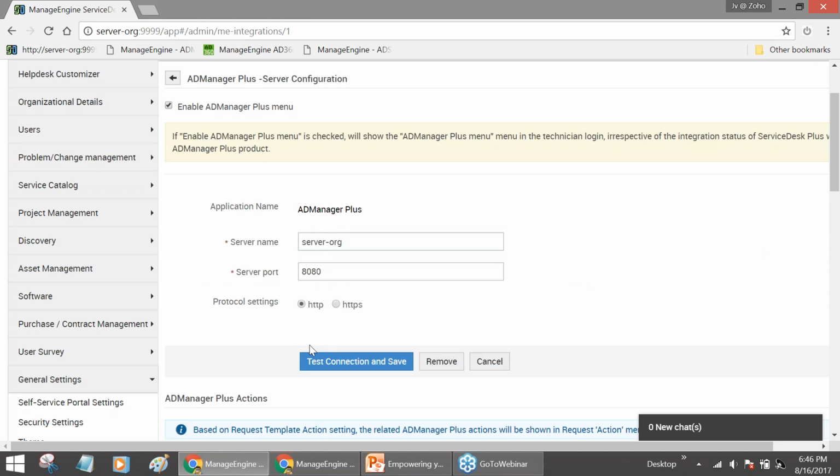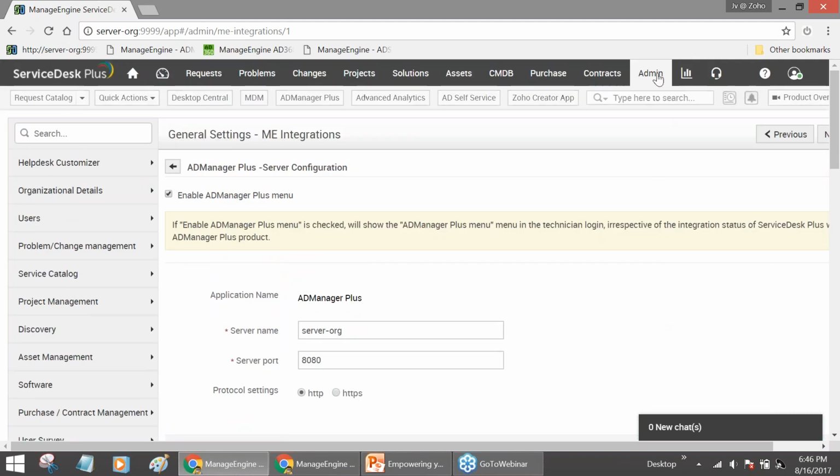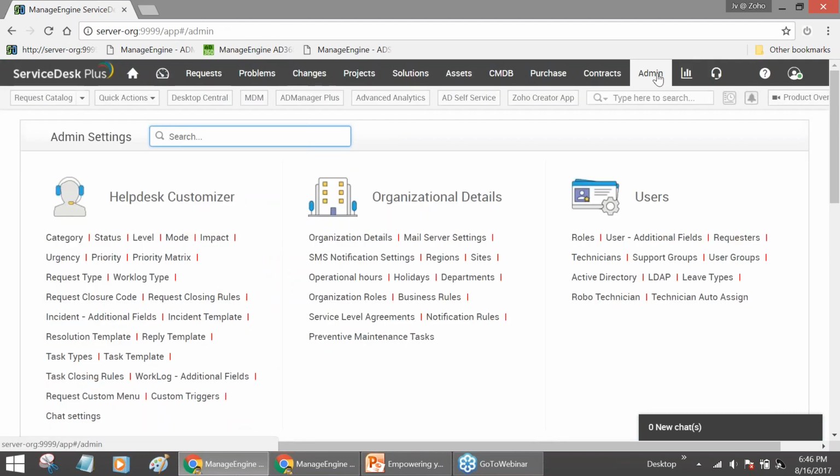We're done with integrating both of the products. We are also done with selecting the right set of roles and templates. All right, so the next fundamental thing is to have your requesters in place. So what are we talking about? We are talking about users in your organization getting the provision to raise a request for those AD tasks. So we are talking about requesters.